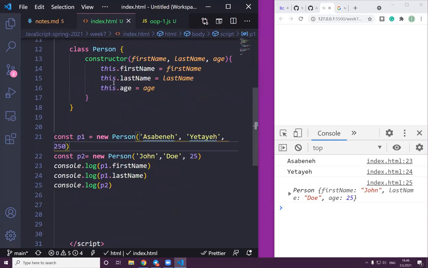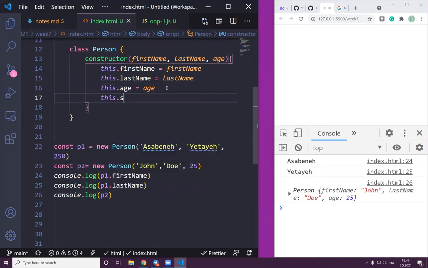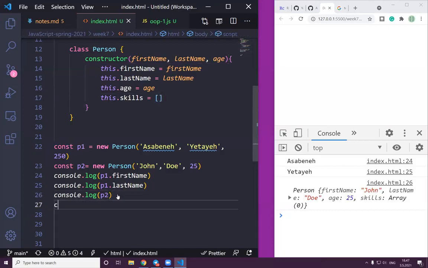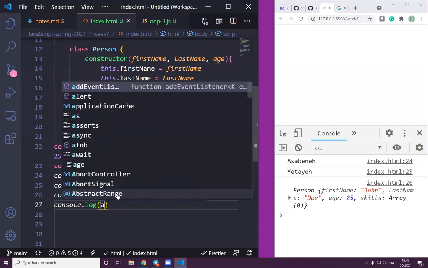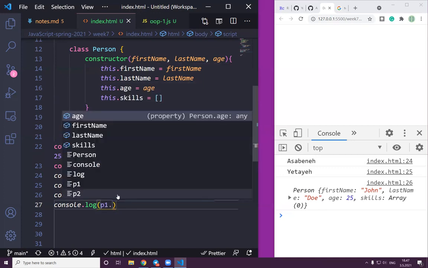So now how about this person's skills? Do I have skills? No, when someone is just born, he may not have any. Have you seen now? I'm not adding any skills from here. Why? Because I'm designing it a bit differently. Now let's see console.log, a skills init. So P1 skills init, just empty skills.